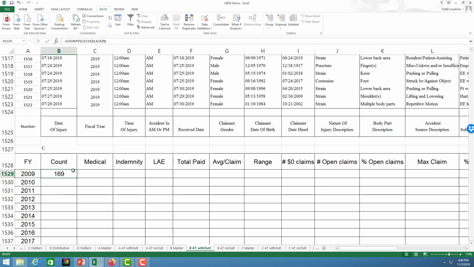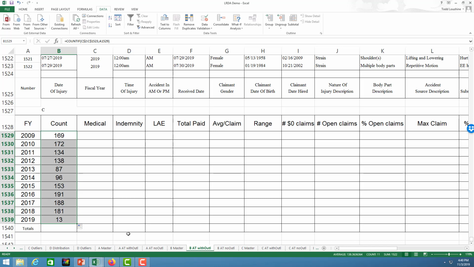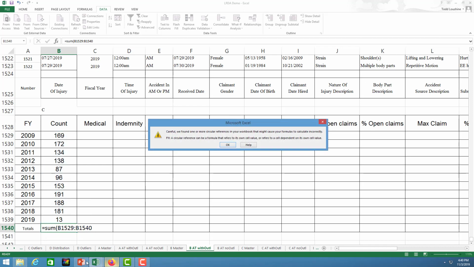Now, if I want to scroll this, I need to lock a few things, and what I really need to lock are the row numbers up here. So I'm going to put a $ sign in front of the 2 and a $ sign in front of the 1523, and now as I click and drag it, it should add it up for me. And I'm going to add up this column. This should equal 1522 if we did it right.